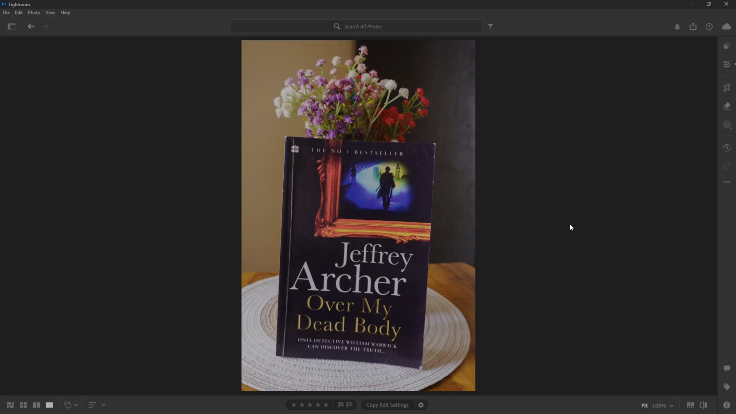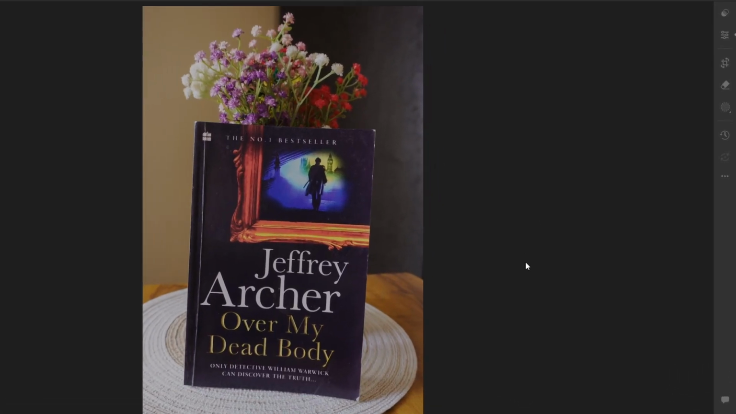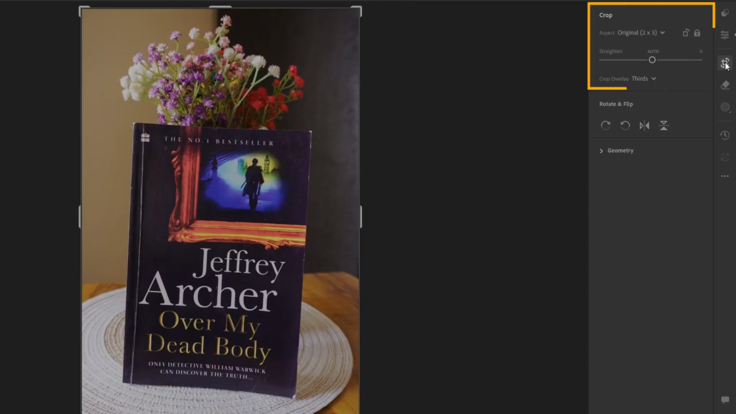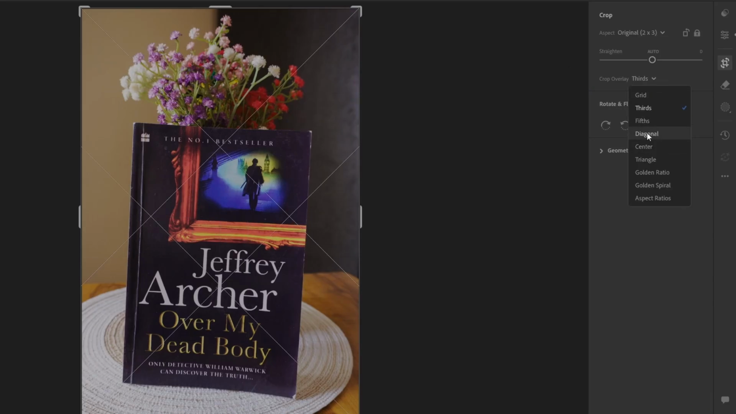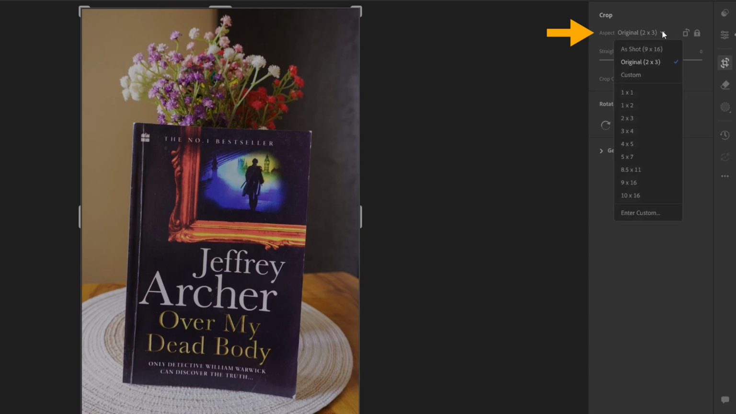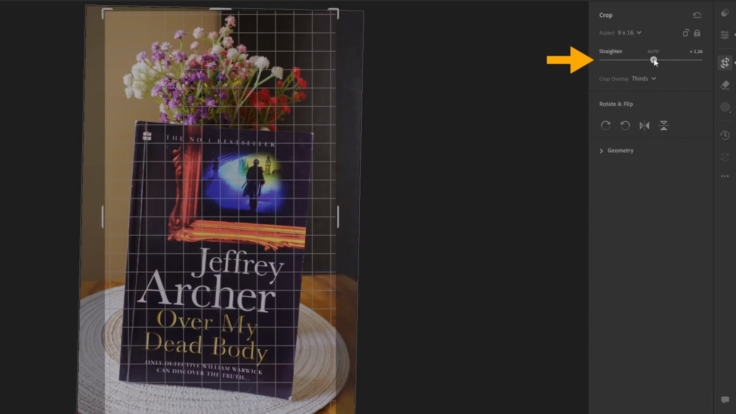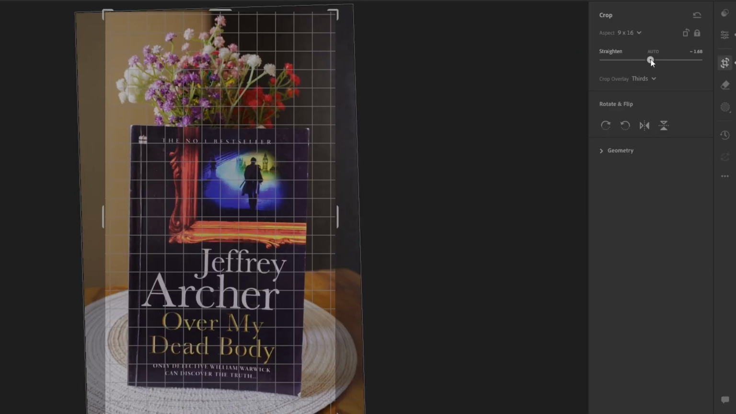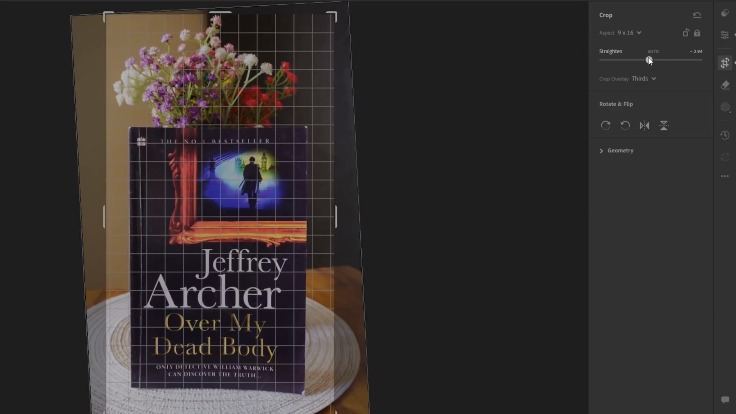Next, let's look at how to crop and rotate an image. Click on the Crop, Rotate, and Geometry icon. Under the Crop section, first, set the crop overlay you need for your image. For this image, the thirds grid works best. To view the overlay, simply hover over the image. Next, set the aspect ratio you prefer. Now, adjust the image position with the slider within the crop frame for better composition.